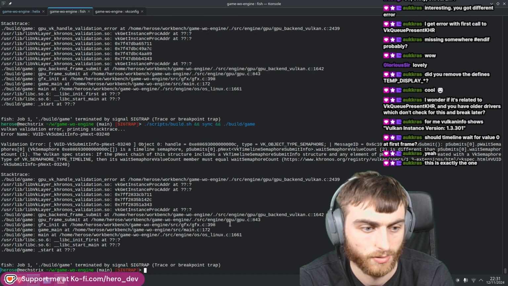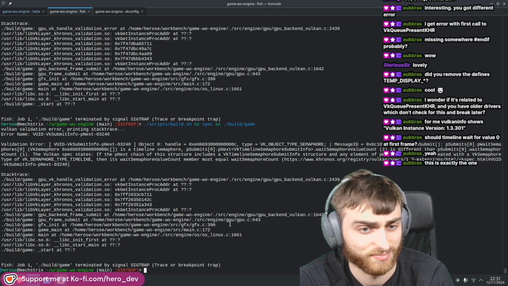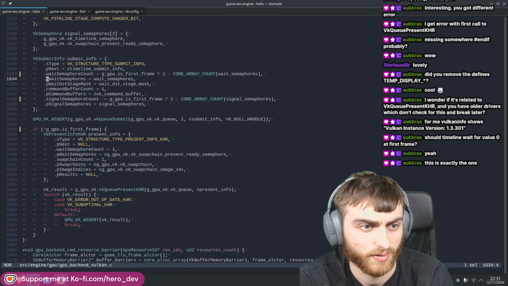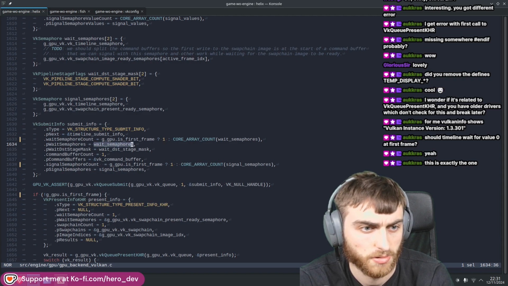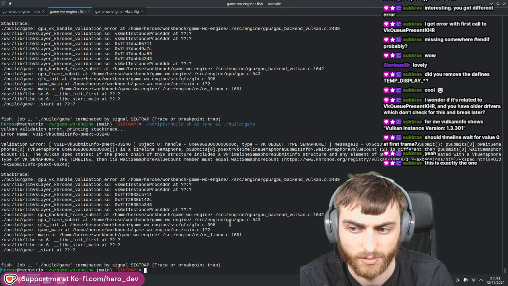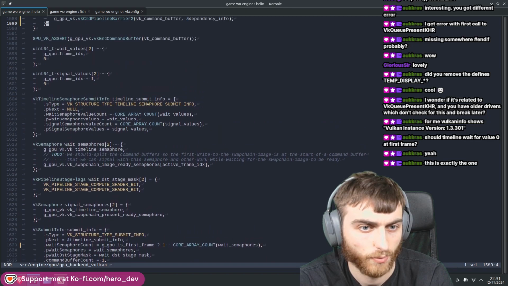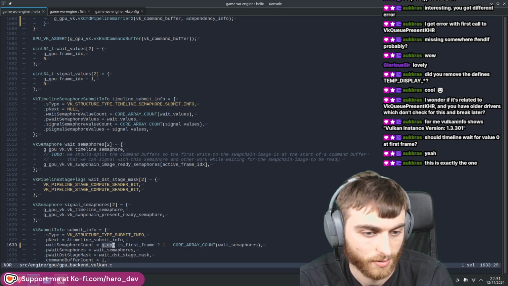Oh no. So it seemed to run... Oh no, it didn't. Oh, the semaphore count is different than the... Ew. What is this? Wait semaphore is a timeline semaphore. P next, timeline semaphore submit info. Right. Some more spaghetti. Thank you, Vulkan.